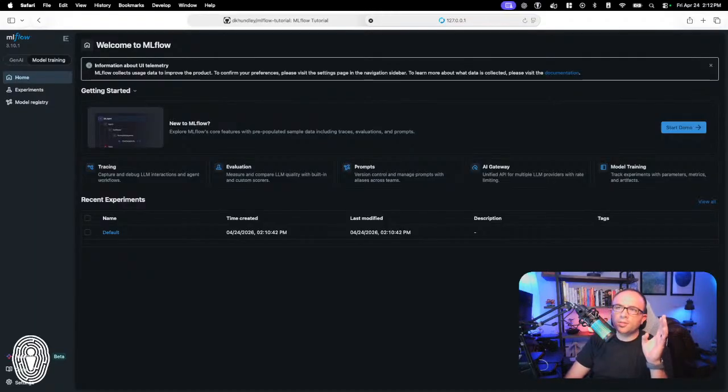So as far as I've seen, that's the only real major deviation between the open source version of MLflow and the Databricks version of MLflow. But anyway, when you actually start this up for the first time, it creates a default experiment that you can see here. And we'll cover some of these terms in a little bit.